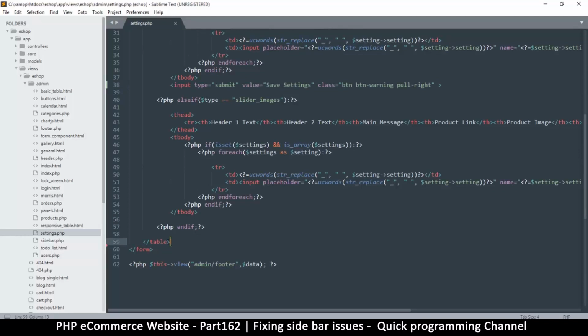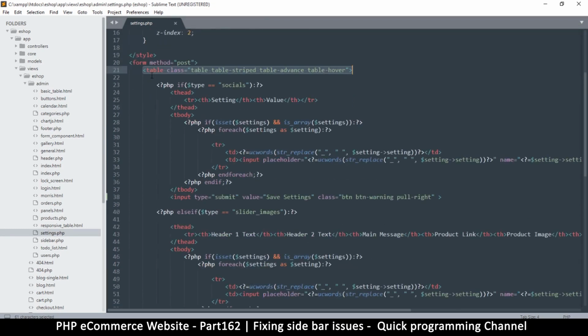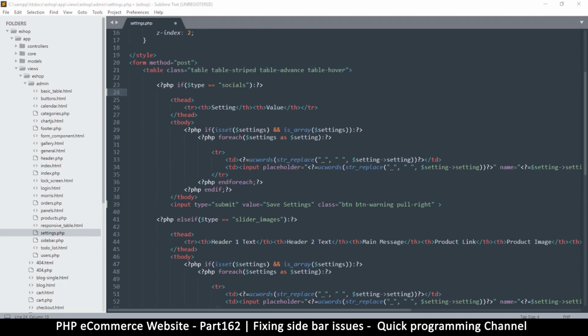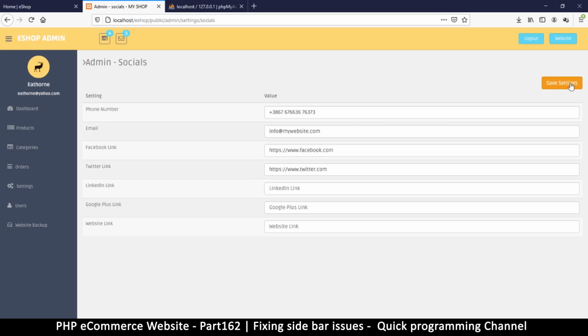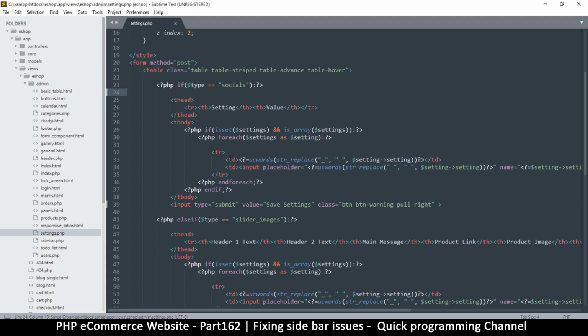So the table ends here. So maybe what we can do is have separate tables for each one of these items so that we don't need to use the table every time. So if you don't like the save settings button to be there, but I kind of like it there. So for now, I think I'm just going to leave it there.